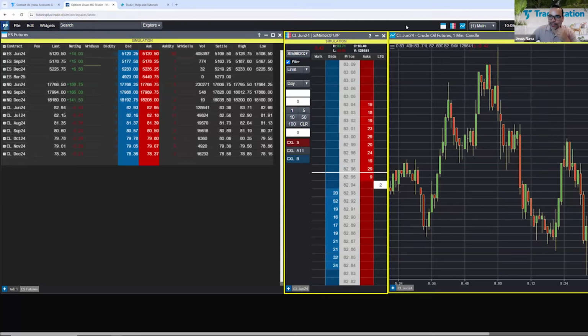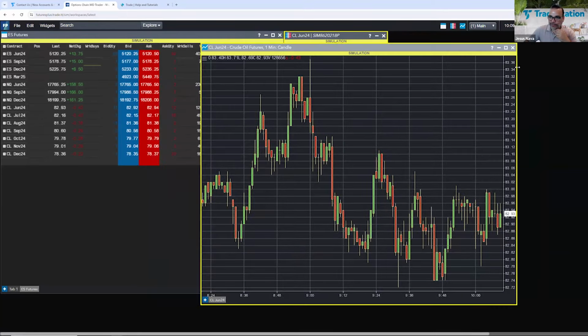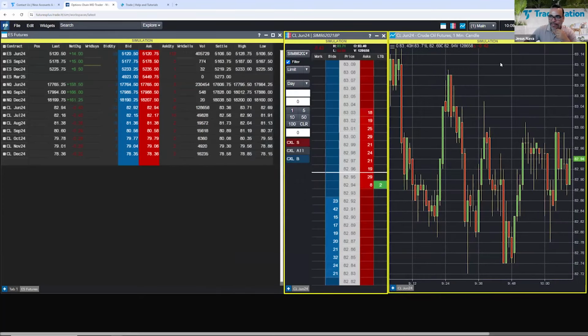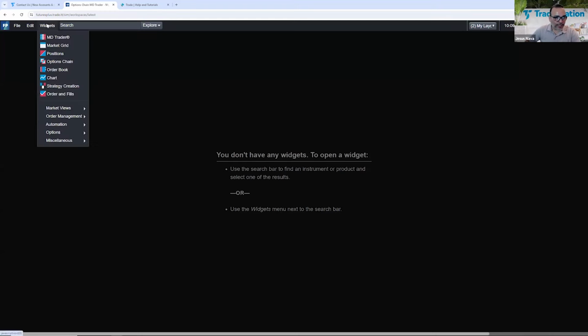Let's go ahead and talk about widgets. I have a few widgets already opened up here that I can close or arrange. Instead of fixing this, let me go here to my blank workspace so that I can show you how to open up the widgets. I'm going to go here to my layout. You can see that it says right here in the middle, you don't have any widgets to open. I'm going to go here to the widgets menu. So this is where the applications are. And on TradeStation Desktop, we call them applications. Here on FuturesPlus, they're called widgets.